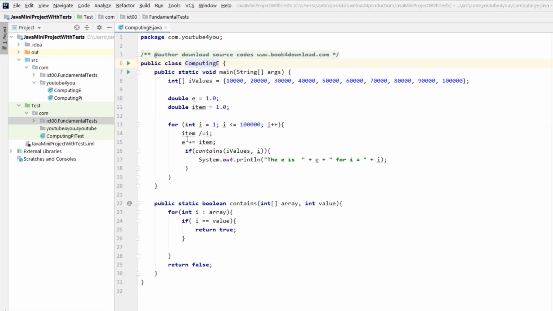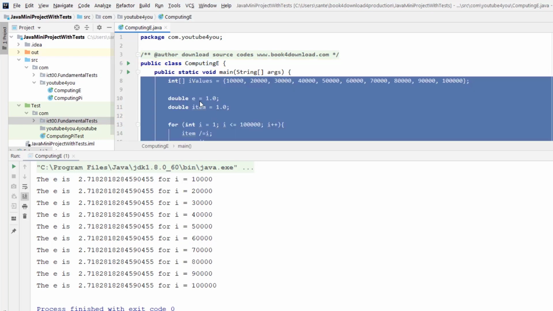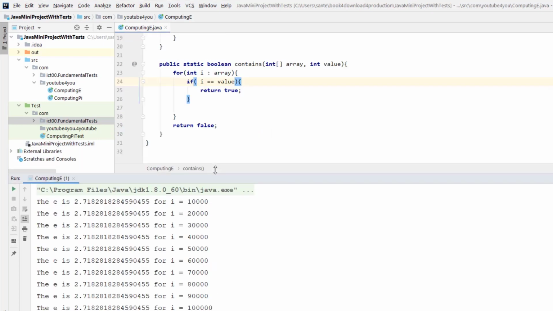So if I try to run this program, let's see, we get what we asked for. So this is the outcome of E. This is the outcome of the program we wrote here.